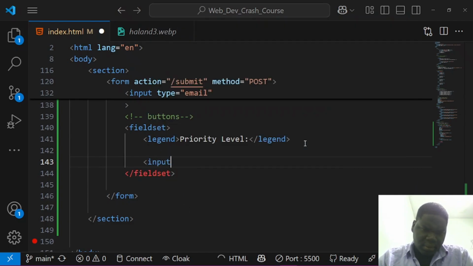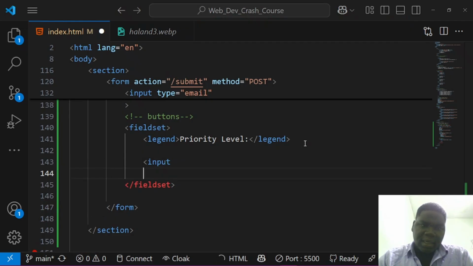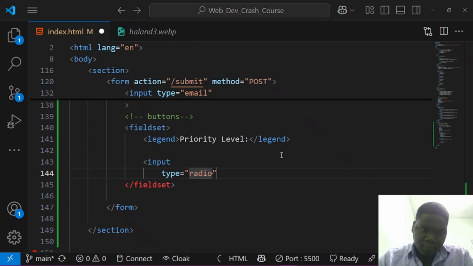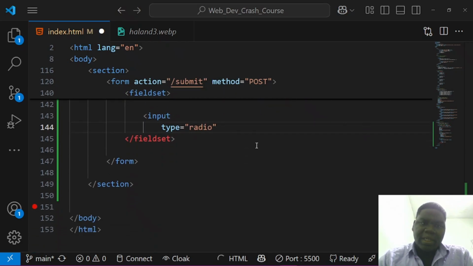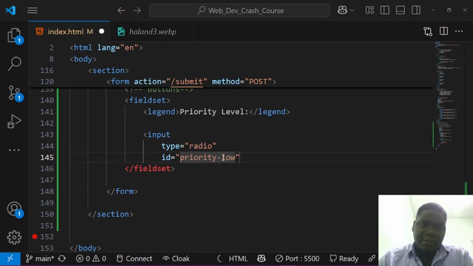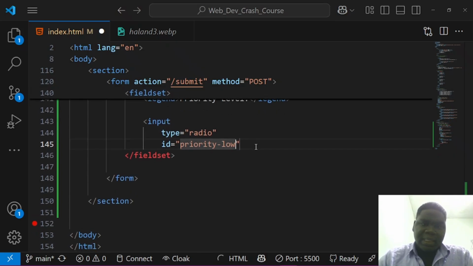So these are our inputs. You see the type. Now this type will be radio. I'm going to run and show us what the radio looks like very soon. And our ID is going to be priority low, because our caption deals with priority. Let's call it that for now.